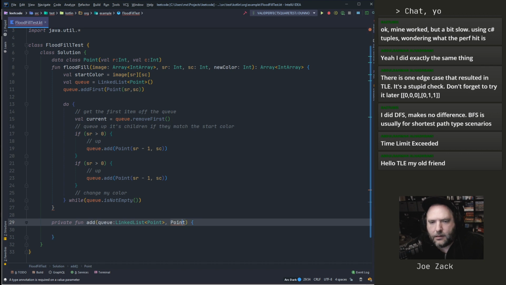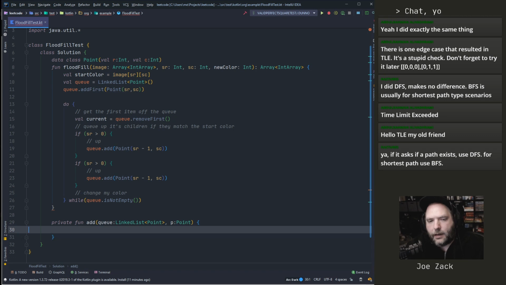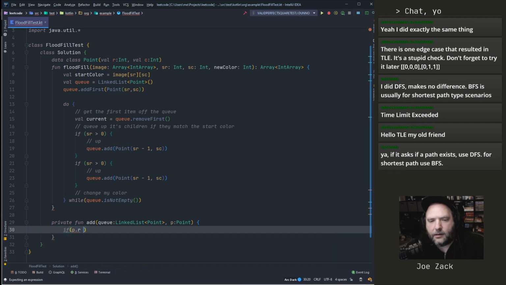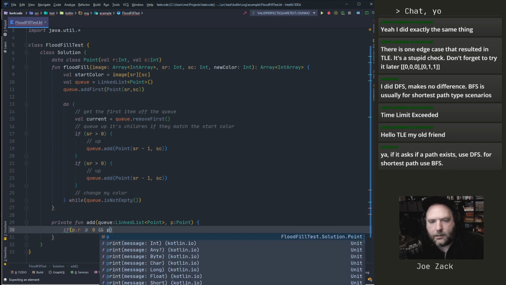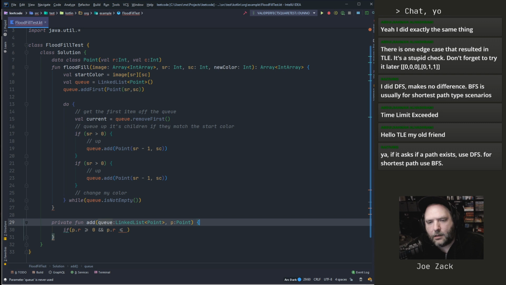So we take in a point. And here, what I was thinking is basically like if p.r is greater than or equal to 0, and p.r is less than or equal to, I'm gonna have to pass in a lot of stuff, which is annoying. At least I can get it in the order of things that change.